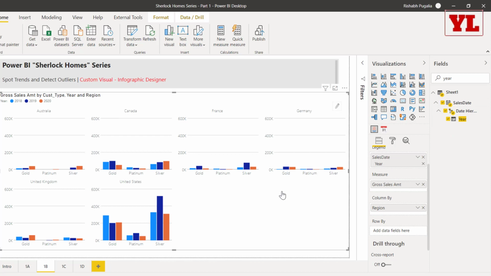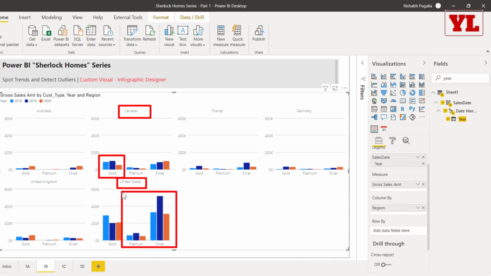So this way you're able to detect that, hey, I have the majority of my sales coming from Canada and US. And within the gold category, these are the different 3 years. Within silver or platinum category for US, these are the different years in which the sales are being made.